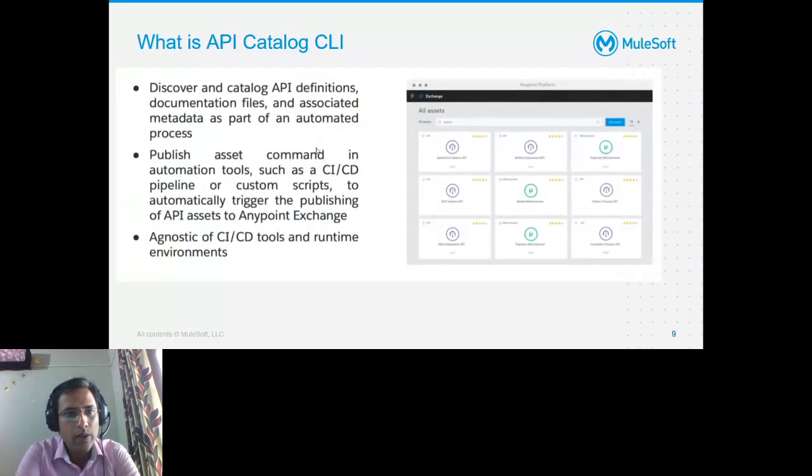Okay, so coming on to the API catalog CLI. It's a new product introduced by MuleSoft. With the help of API catalog CLI, we are able to discover and catalog API documentations, API definitions, their documentation files, and associated metadata as a part of an automated process.